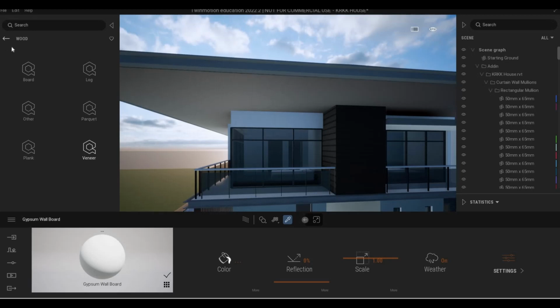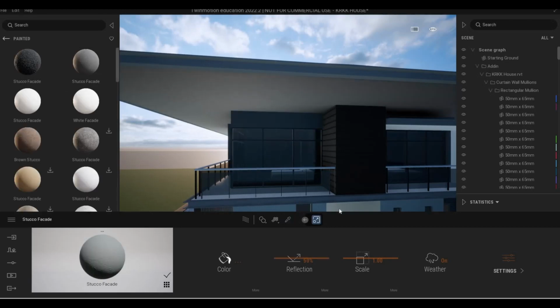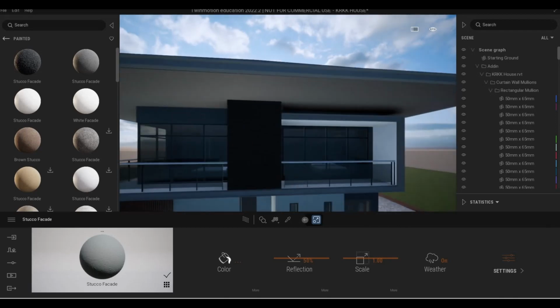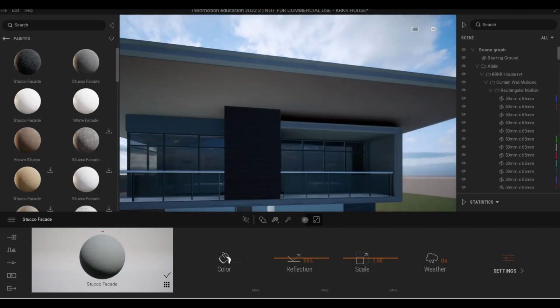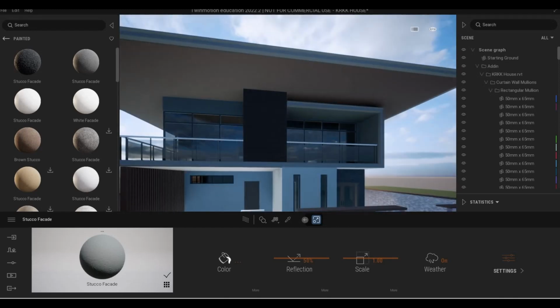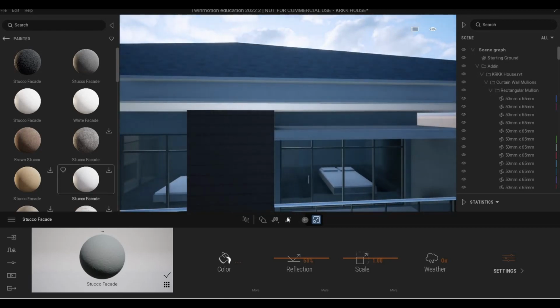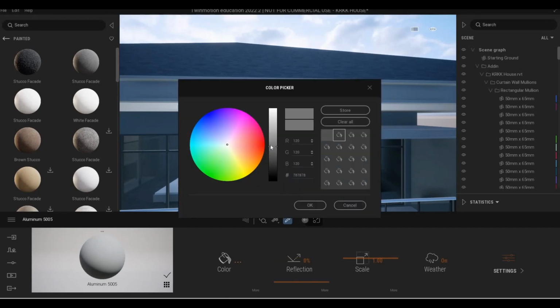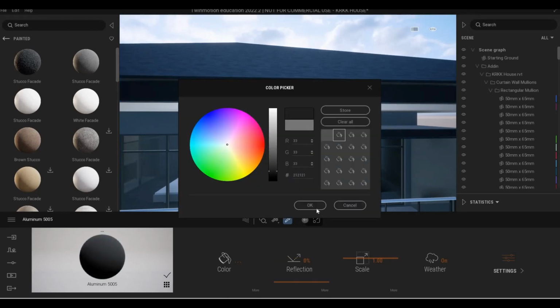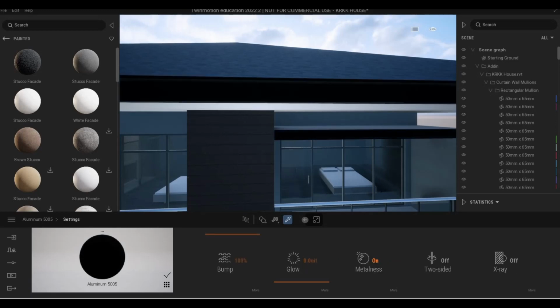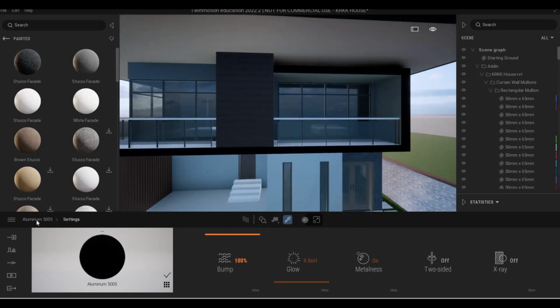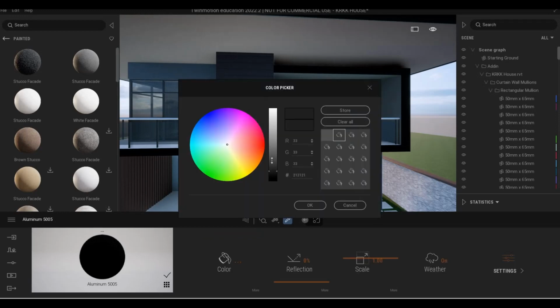So let's go here at paint or plaster, painted stucco. I just want it to be gray. And for this one is good enough. Shingles. And then here for the aluminum, I want it to be black. I want to make sure the metalness is on, and then decrease it a little bit.